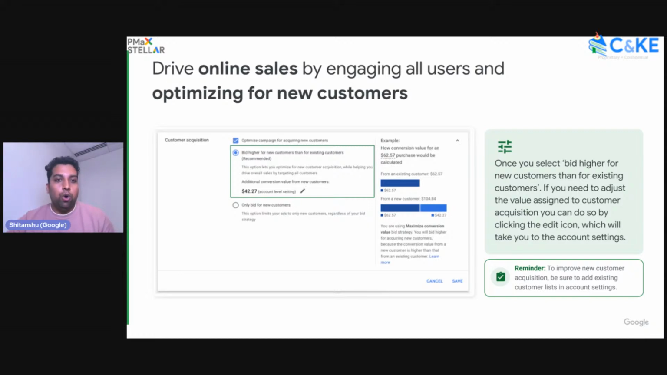One, either you want to only bid for new customers, which means all the customers that you currently already have, you don't want to show your ad to them. You are saying, I have existing customers, I'm targeting them through other campaigns, or I don't want to target them at all. I only want new customer acquisition. That's the setting you see in the UI on the screen here. The other setting says you are okay with existing customers coming as traffic or converting again. However, you value your new customer more than your existing customer. So that's another setting that you can choose.